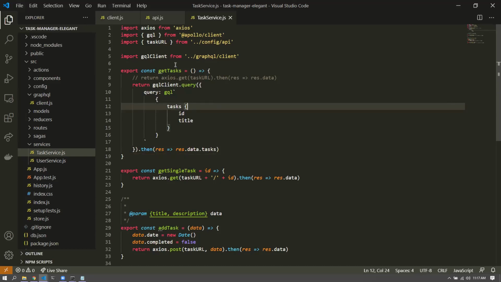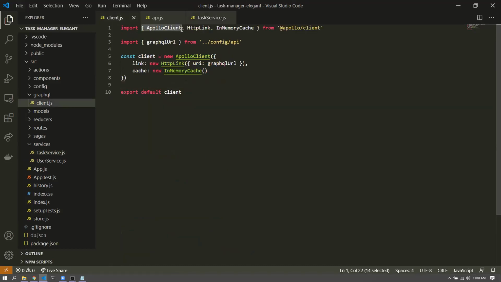Now what did we do on the client? We went for an Apollo client and an HTTP link in memory cache. We imported the GraphQL URL from a config file, and then we created an Apollo client with the link and the cache settings that are done, and then we exported the client.